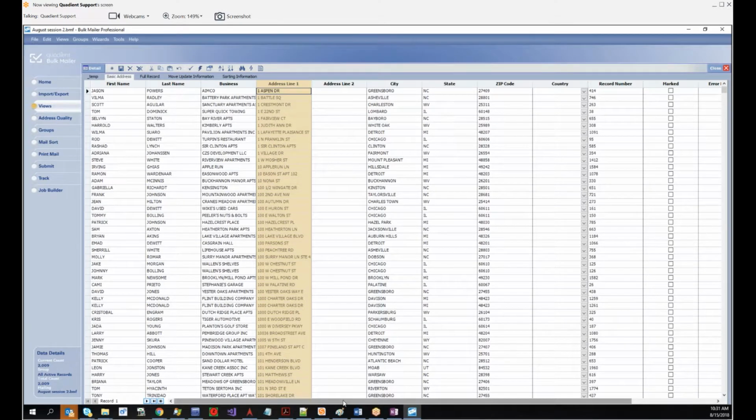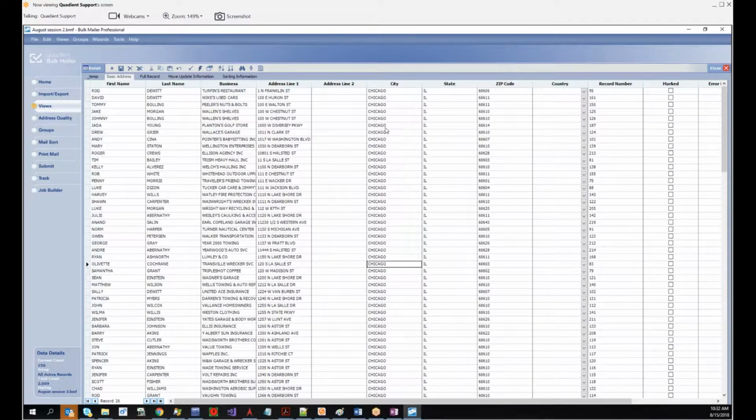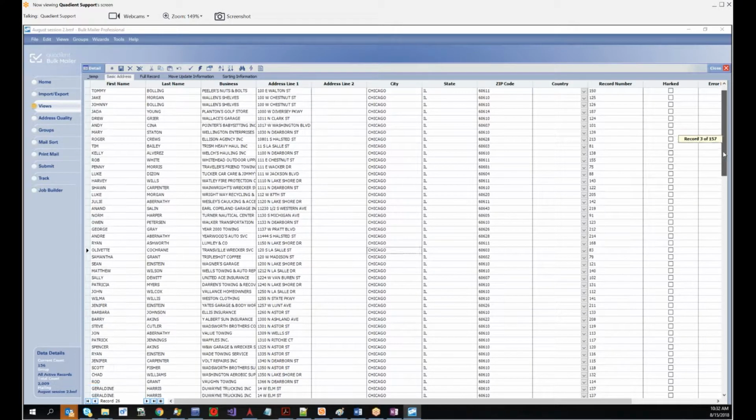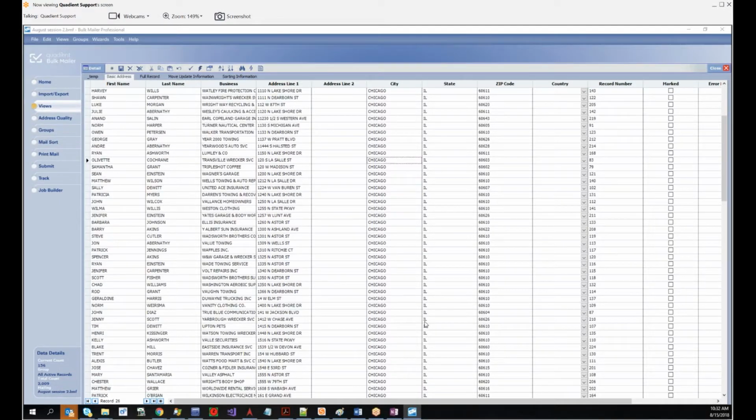Another big feature in here is you can do some filtering. So for example, if I come down to this field here, it has Chicago in it. If I right click and choose filter for records containing Chicago, it's going to basically exclude anything that doesn't match my filter. So I say, I want city to match Chicago. You'll notice now, if you look at these addresses, they're only the addresses that are in Chicago.